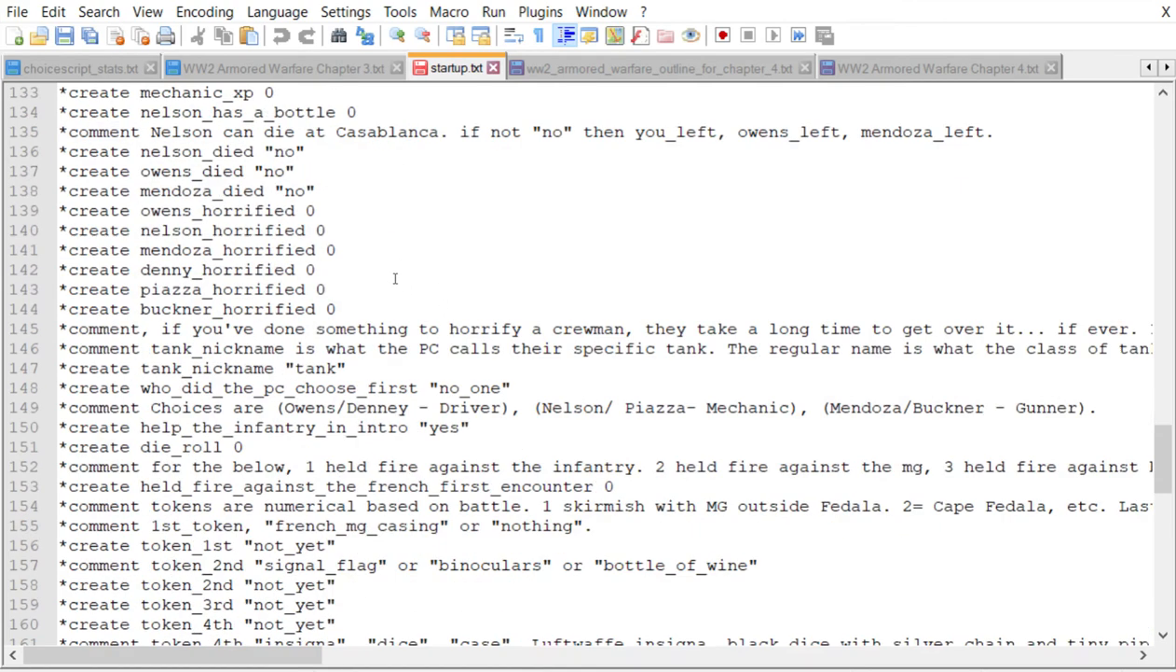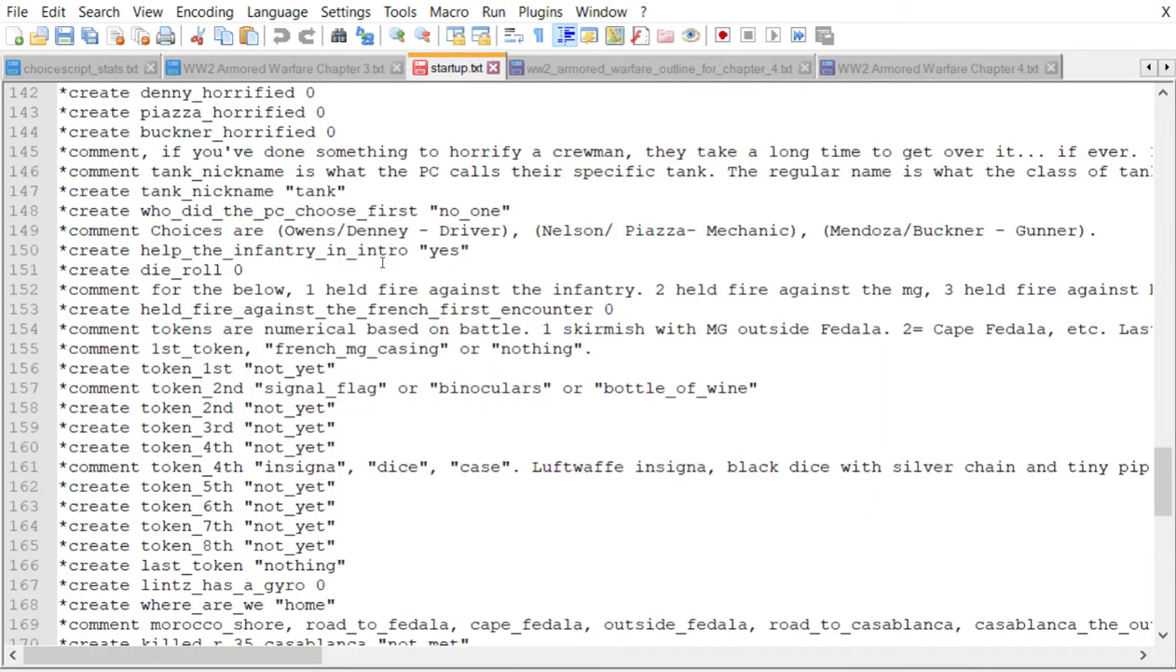All right. So anyway, there's also the fact that the first 3 people can die, and if they all die, then you're stuck with the replacements: Denny, Piazza, and Buckner, rather than Owens, Mendoza, or Nelson. There's also a special one where they're horrified with whatever you've done, because there are some options to do some pretty horrible things, because, you know, players demand it. Even if they don't do it, they still demand that there's the possibility.